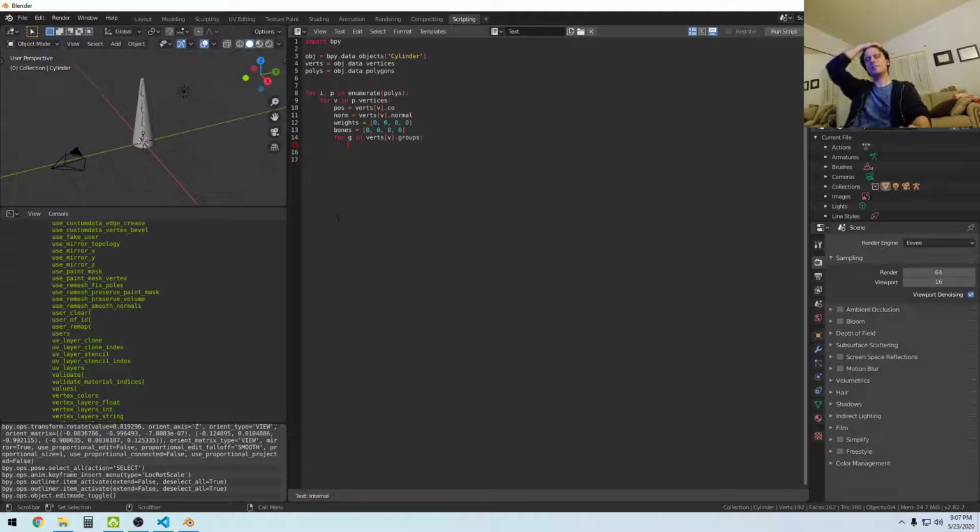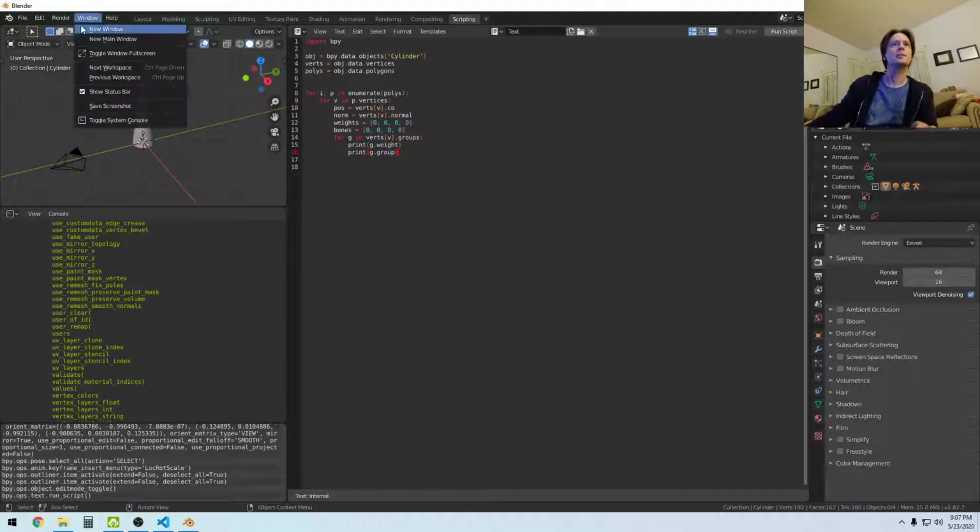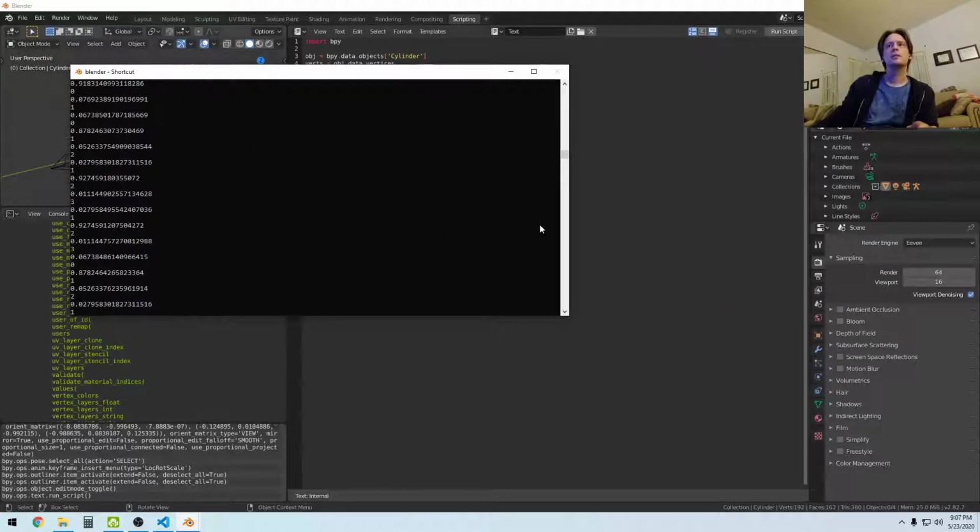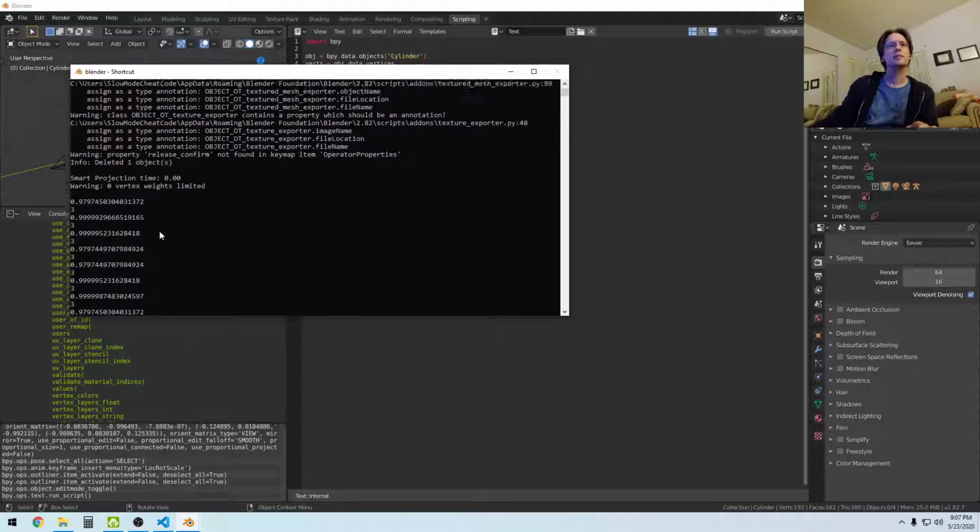Right, that sounds right. And then with that G, I can get the weight and the group, right? Let me just try to bring that up. G dot weight, print G dot group. All right, does that even compile? It did, it compiled, I'm surprised. This actually looks like some promising output here.